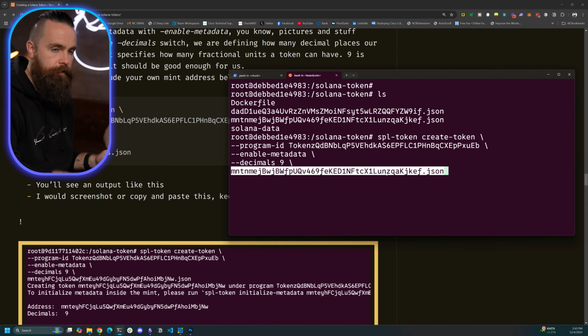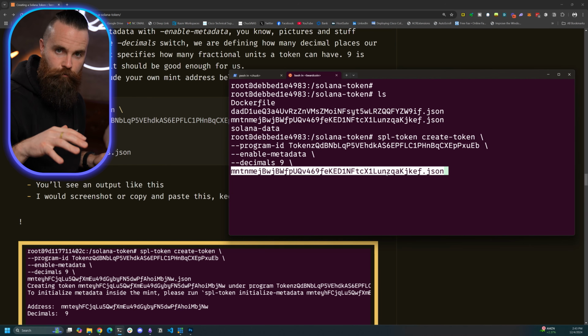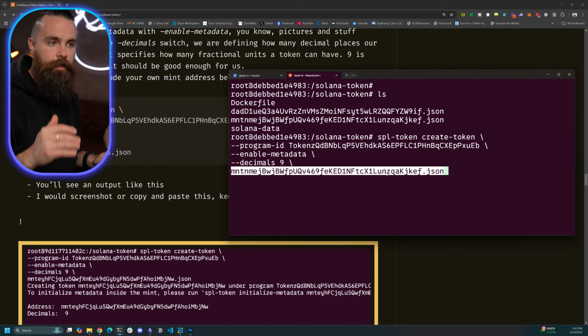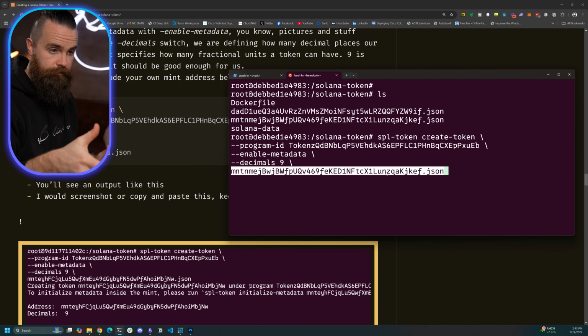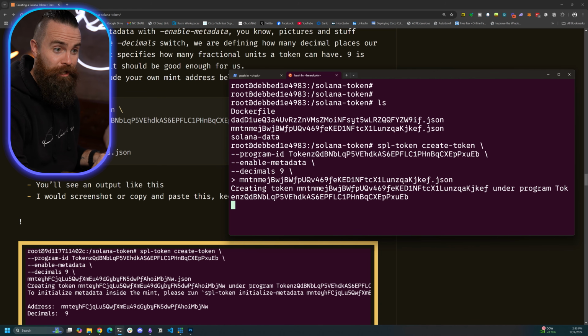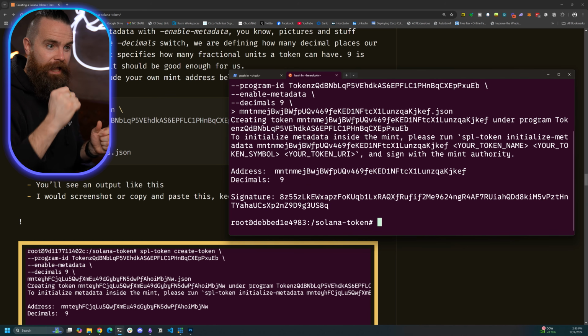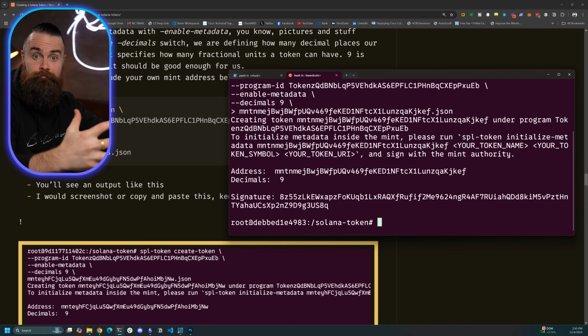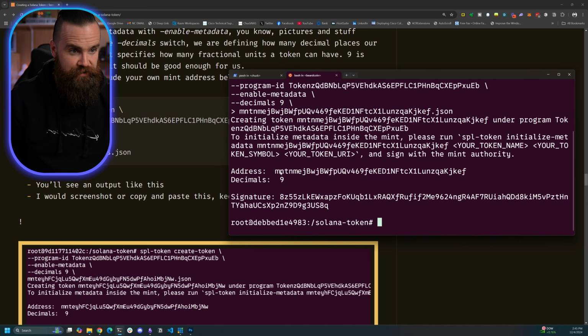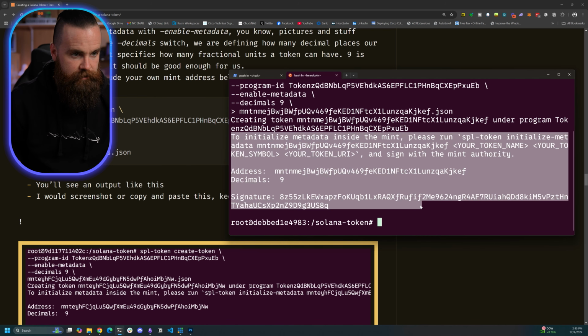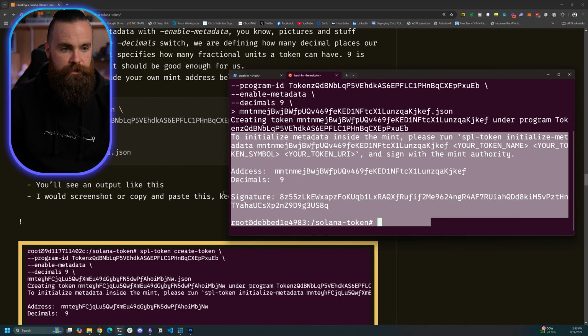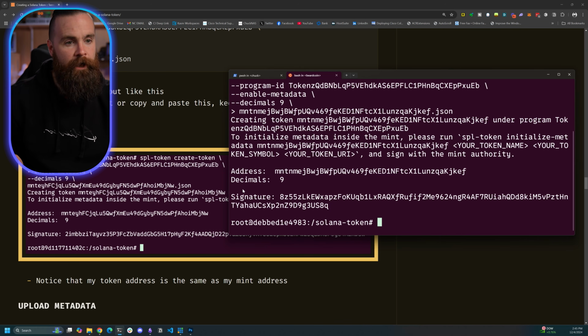Now, just notice, our Solana balance before was 2.5 Sol. This is gonna cost us Solana to do this. Ready, set, go. Creating the token, and done. It just did it. Like our token is alive. Here's the address, which does match our mint address. And I would take a screenshot of this, copy and paste it, add it to Dashlane, whatever you want to do. You don't need any of this data right now, but it might be helpful.